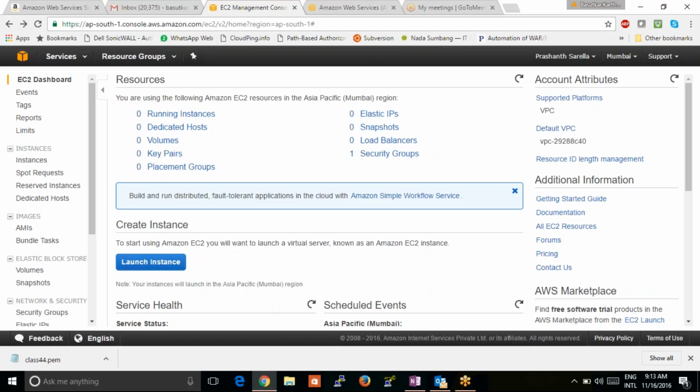Shared hosting: same physical server, multiple VMs, shared with different accounts. Dedicated hosting: the physical server is dedicatedly allocated to your account only.